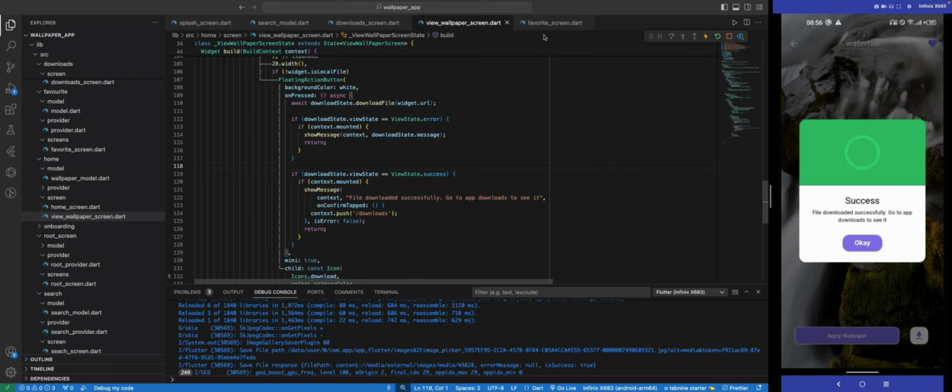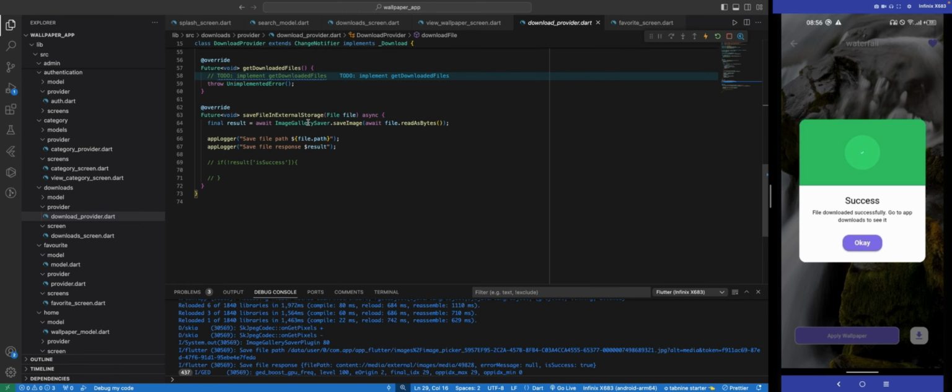Now remember what I was telling you about this download provider. Let's quickly locate it. Remember what I was telling you about this image gallery saver, right? This is how the response comes in. You can see file, save file response. It has a map, right? File path, which is the file path. It has error message null, and you can see the is success is more like a camel case, right? Is success.